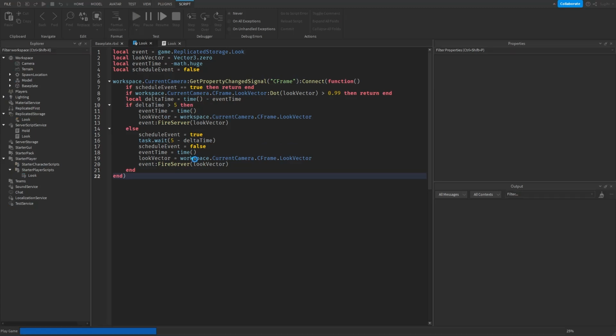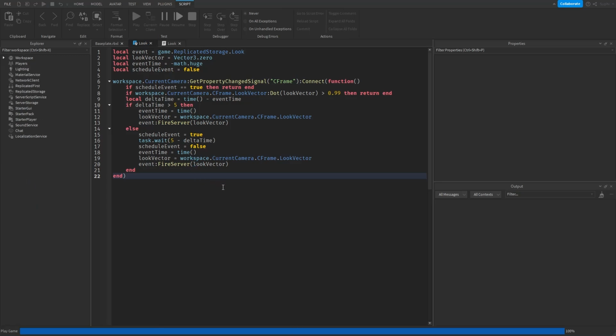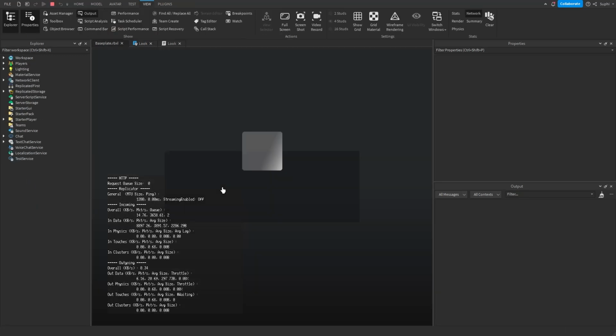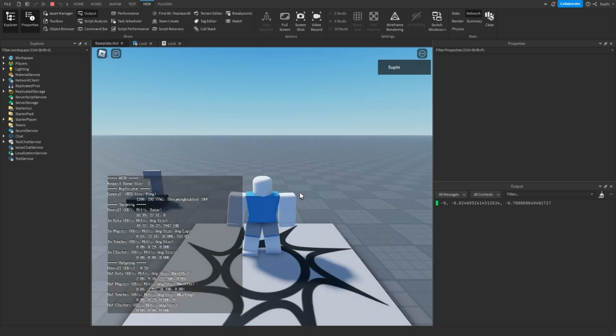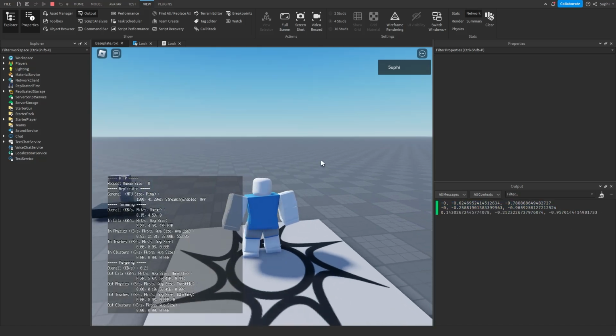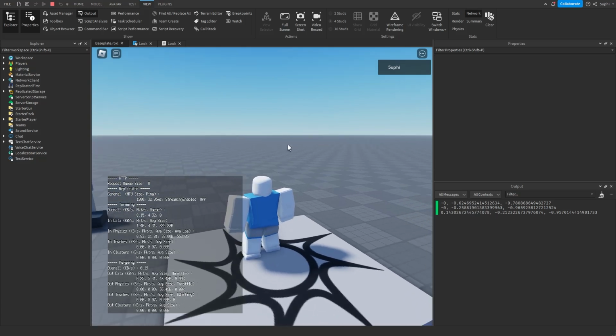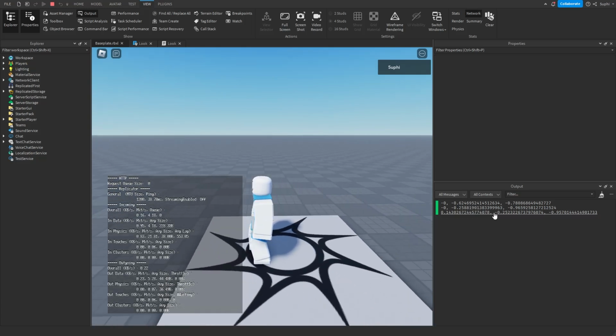And then I'm going to press play. When we first enter the game, we should see two events, one of the camera angle before the character is spawned and one of the camera angle after the character has spawned. So we can see our two events. And now if I move, we can see we get another event, and if I move again, it will wait 5 seconds before the next event is sent.